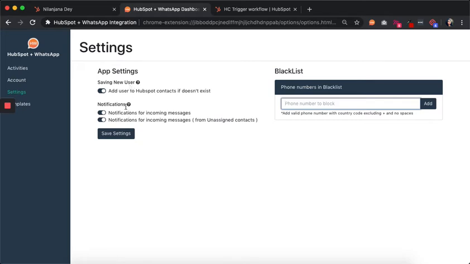You can also set your notifications. If you receive a WhatsApp message from a contact that is assigned to you, you can receive a notification for that on your system. If you want to receive notifications for WhatsApp messages from contacts that are not assigned to anybody currently, you can also switch this on to make that happen.